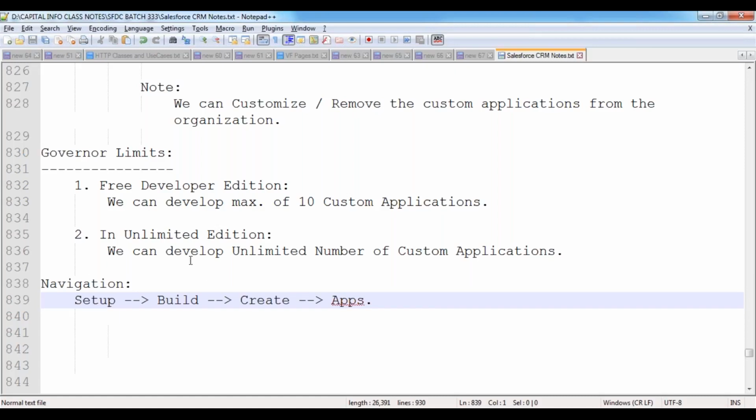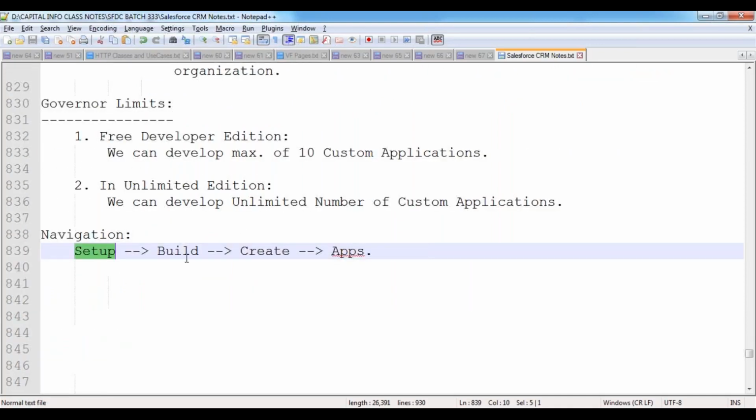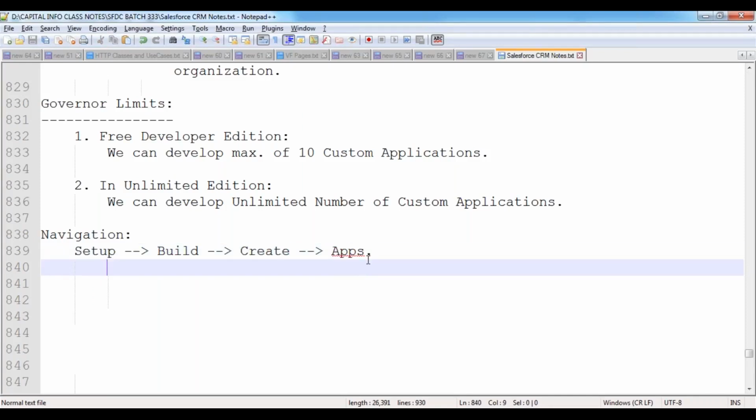If you want to know what applications have been created in the past, go to the setup menu, go to the build menu in the left panel, go to create and expand it, and click on the apps link, so that here we can see all the applications which we have created in the past. But we haven't created anything, so it will show the list as empty. We'll see how to create from tomorrow onwards.